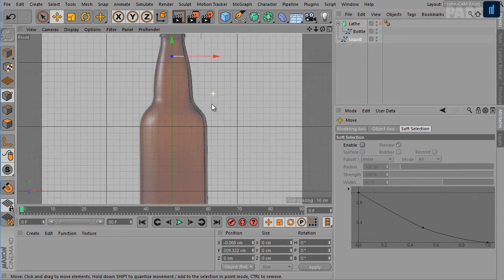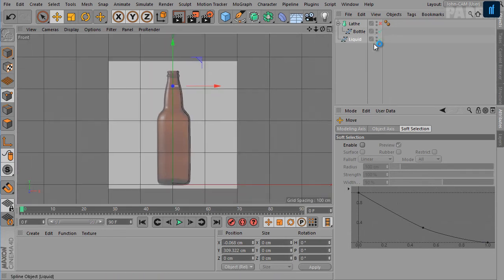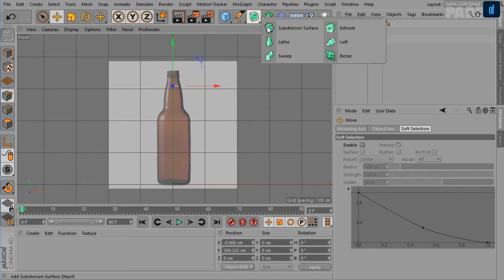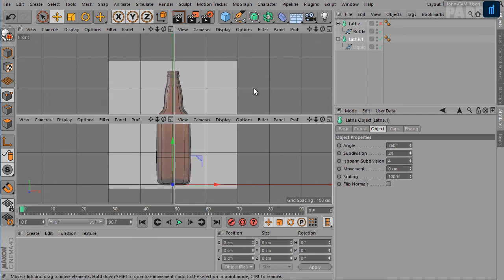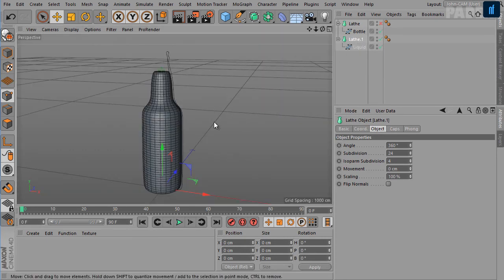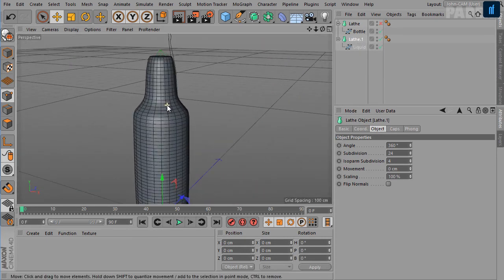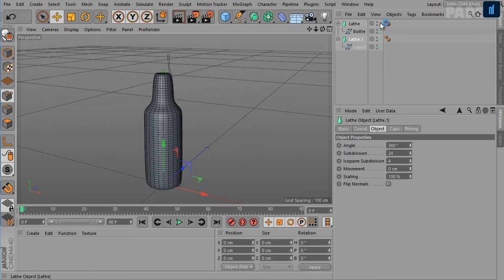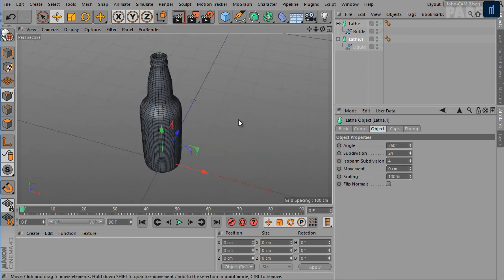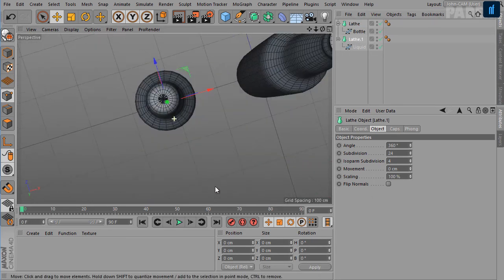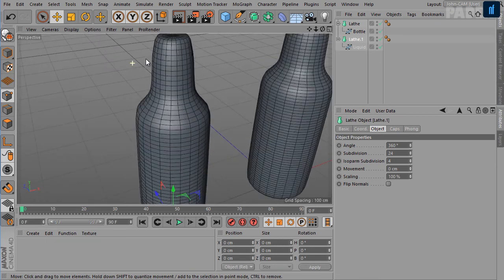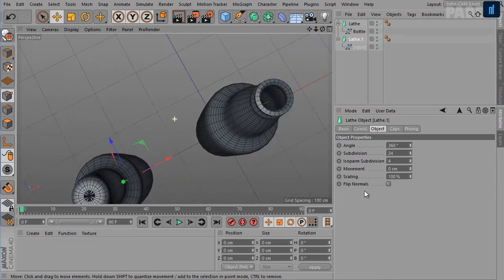Okay. The next step is to add lathe generator to our liquid spline. So go ahead and press Alt and click lathe. So now we have the liquid here and bottle here. Okay, so let's select the lathe 1 object and drag it in the viewport so that you can see both the liquid and bottle.